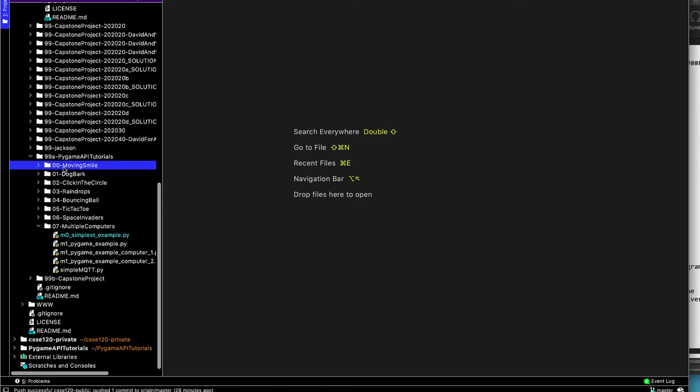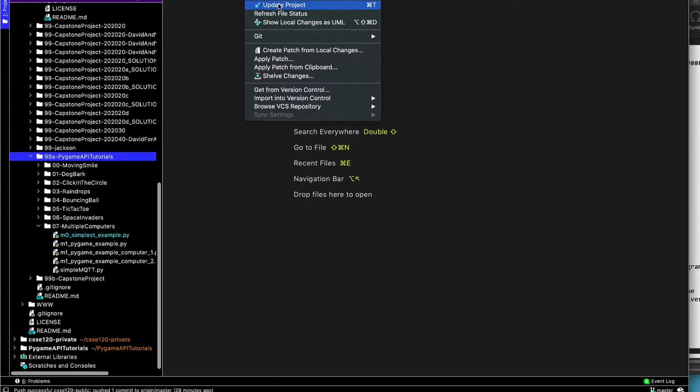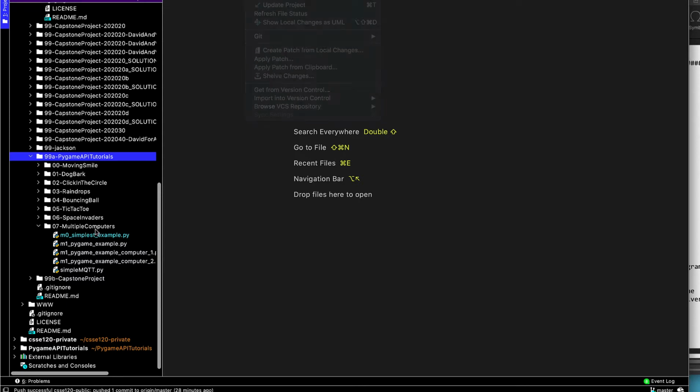If you look at that, you've already noticed you have a moving smile and other things there. Well, now, if you do a VCS update project, you will see that in that 99A folder, you now have an 07 multiple computers. And it is the code, simpleMQTT. That's the module that you'll import to do your stuff. And then there's a chat example and a Pygame example that we're going to go through. So again, that's in your 99A folder in your own repository, and you can obtain that by doing VCS update project as usual. It's in the 07 multiple computers.